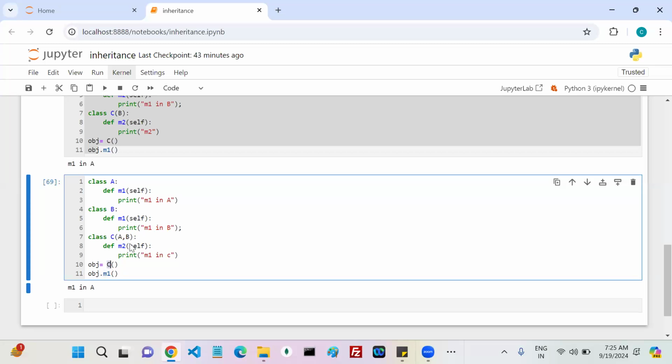Not there. If it is not there, in multi-level or single inheritance it goes to the parent. But here, how many parents are there? Two parents. Now which parent does it go to first? Whichever you declared first. So which parent is the first one? A. So it goes to A and checks M1. There or not there? Yes, there. So the answer is M1 of A.